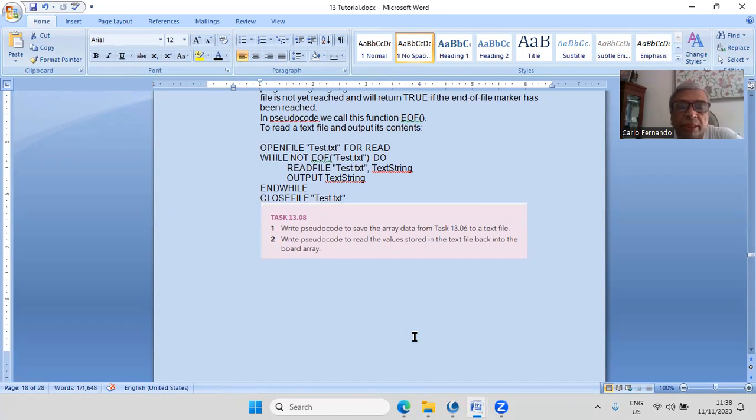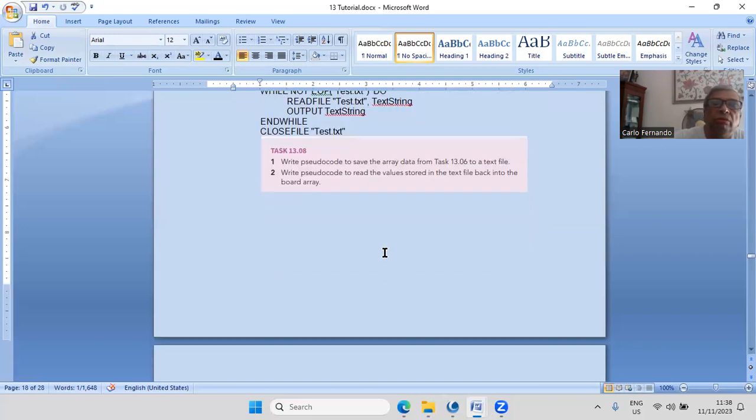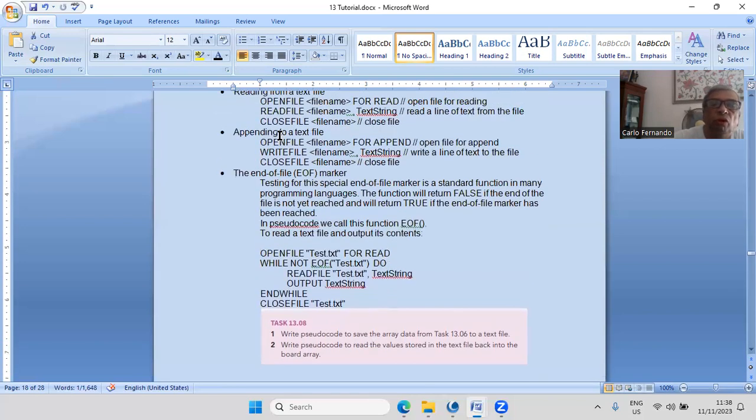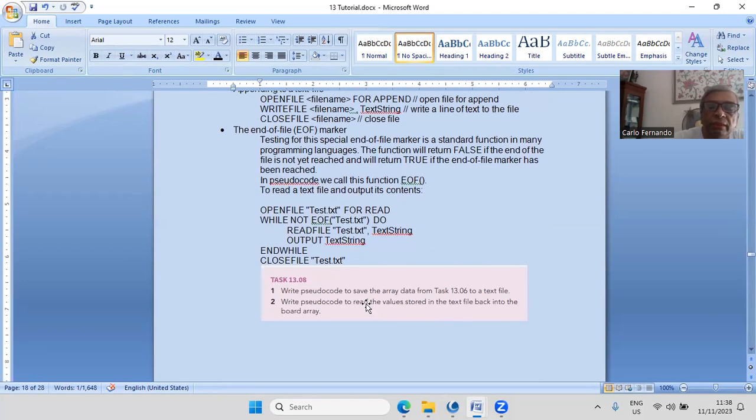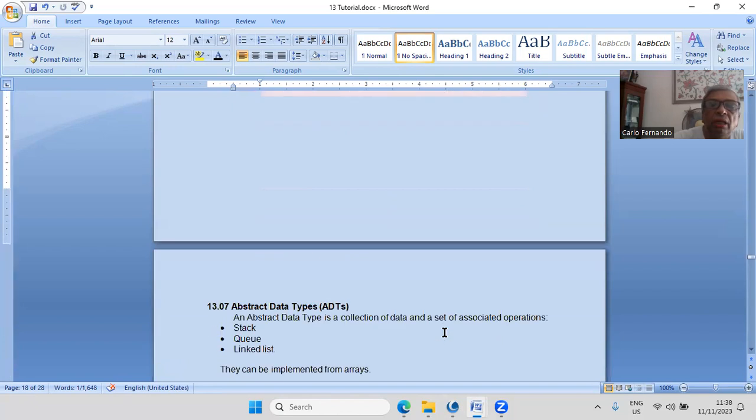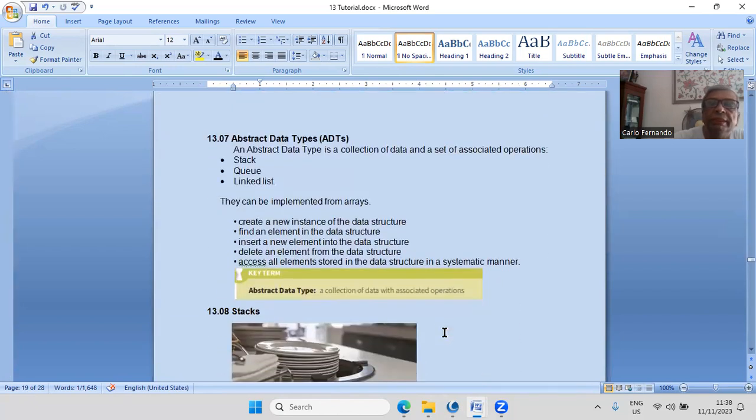Then the task 13.08 is: write pseudocode to save the array data from task 13.06 to a text file. Write pseudocode to read the values stored in the text file back into the board array. So this is something that you must do on your own. It's easy if you follow. And also, you're supposed to read these, follow it, and then do this. That's also part of the training given here.